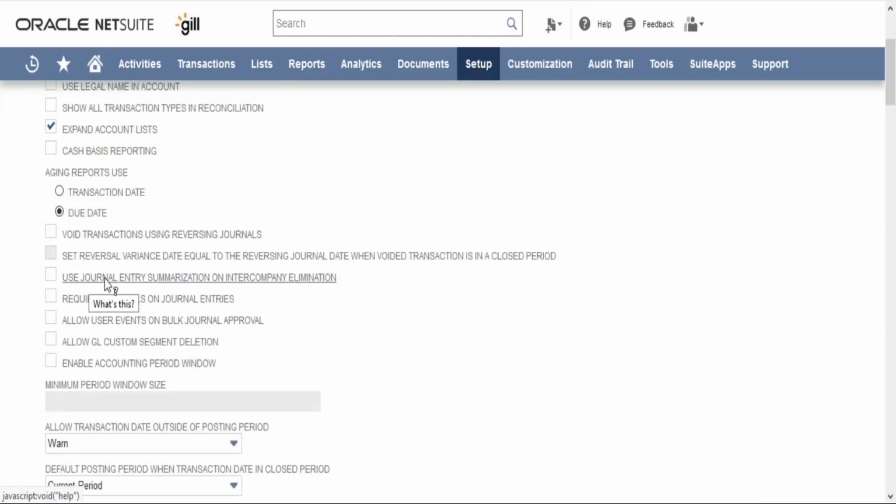Similarly, whether we want to void transactions using a reversal journal. In case you want to void any transaction, for example a check, a check once given can be voided as well if we want to cancel it. Whether we want the transaction to create a reversal journal when we void a particular transaction, we have to check this checkbox.